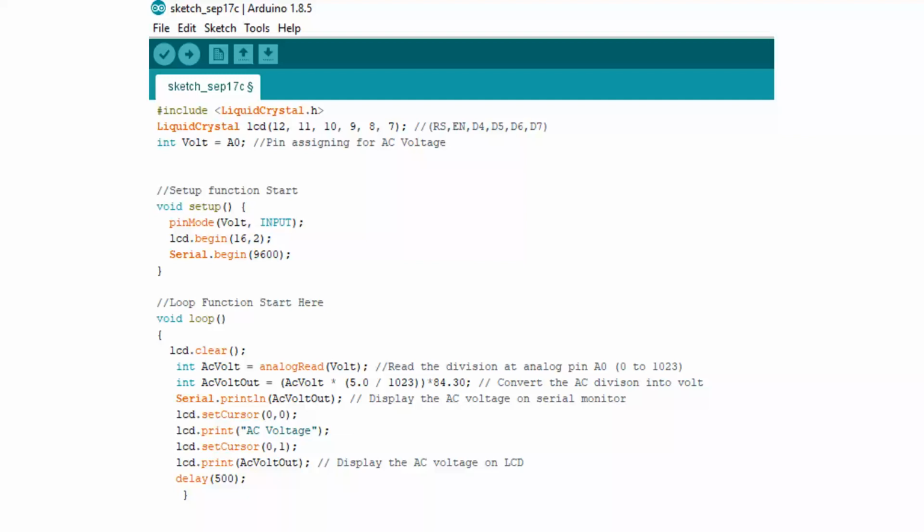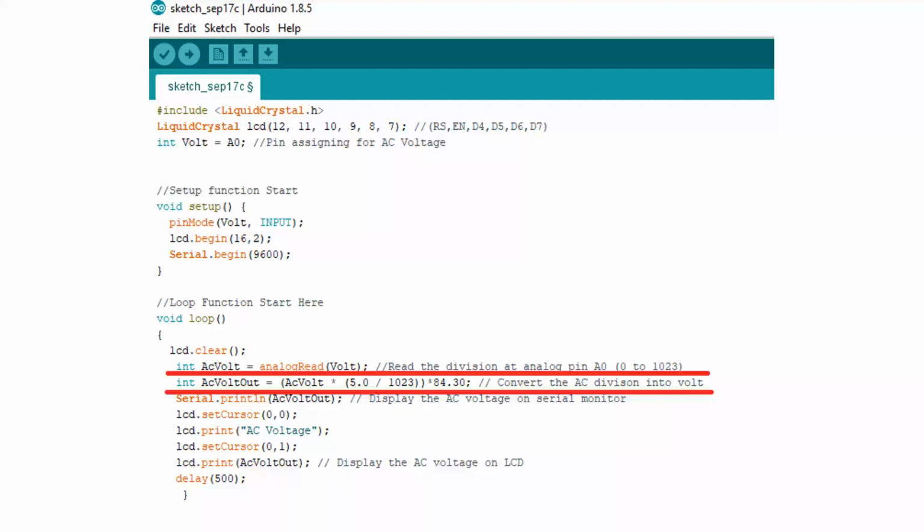After the setup function, the loop function starts. In the very first line of the loop function, it calls the function lcd.clear, which clears the LCD display if it shows any garbage value. After clearing the LCD, we read the value at the analog input in division form, that is, the value is between 0 to 1023. It's time to convert the division value into AC voltage. For that, we need the multiplier that we calculated earlier. Here the line is int ACvoltOut equals Rout multiplied by 5.0 divided by 1024, and the whole multiplied by the multiplier, that is 85.30. The value is different according to your calculation and your country's mains line voltage. Then we display this value over the serial monitor and LCD display.